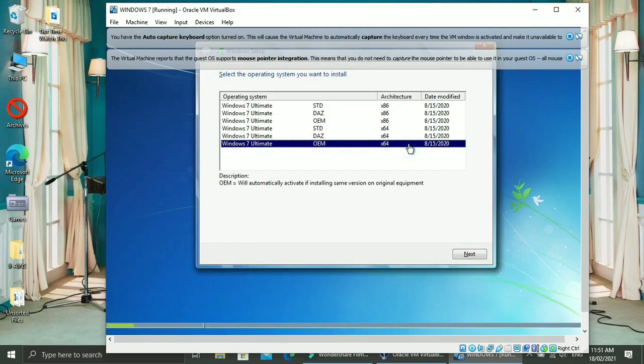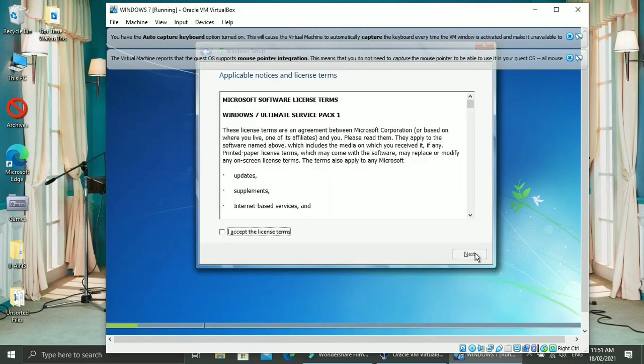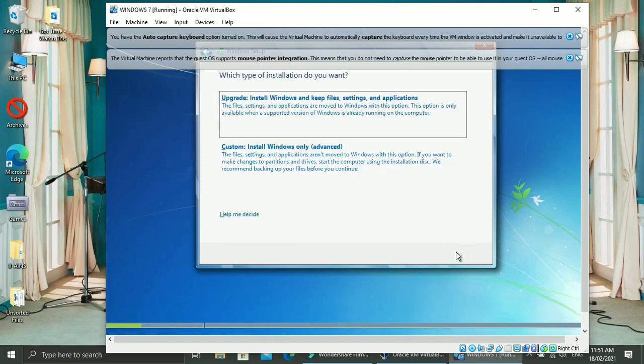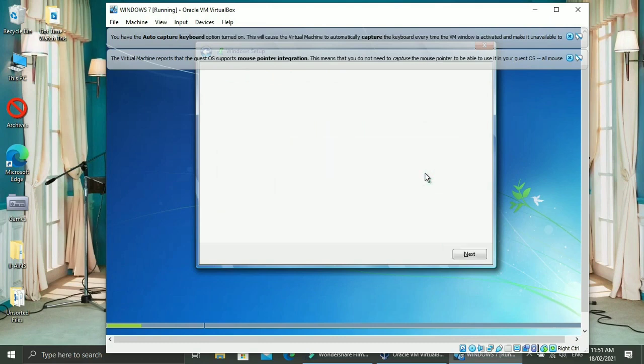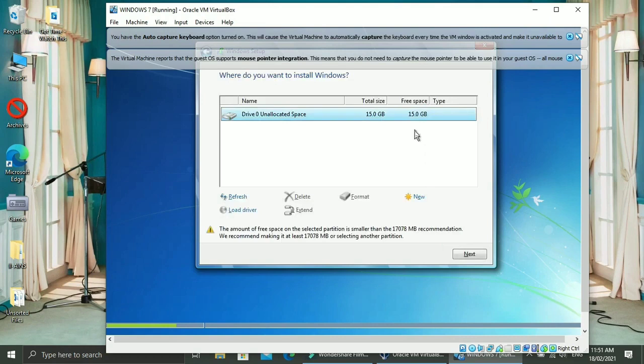Choose Windows 7 Ultimate OEM, then Next. Accept the license terms, then Next. In type of installation, choose Custom, then Next. Then Next. And we are just going to wait for a while. It will start restarting several times in the installation process too.